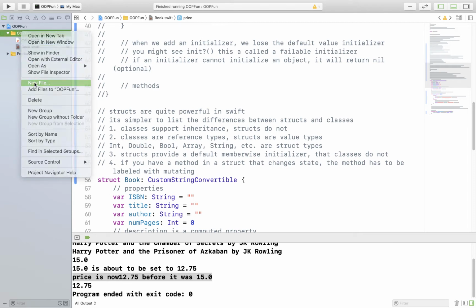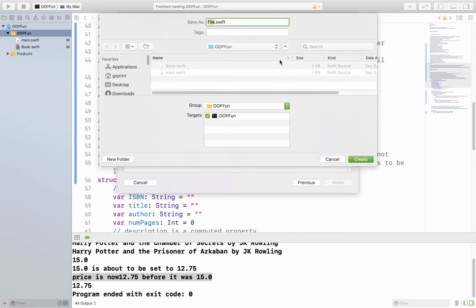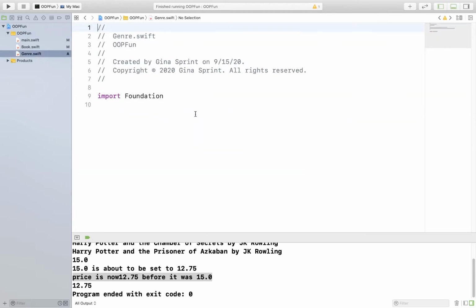So what I'm going to do is declare a new file in OOP Fun. I'm going to go File, New File. This is going to be a Swift file, and I'm going to call this file Genre. And I'm going to take some notes here in genre.swift about what is an enum.